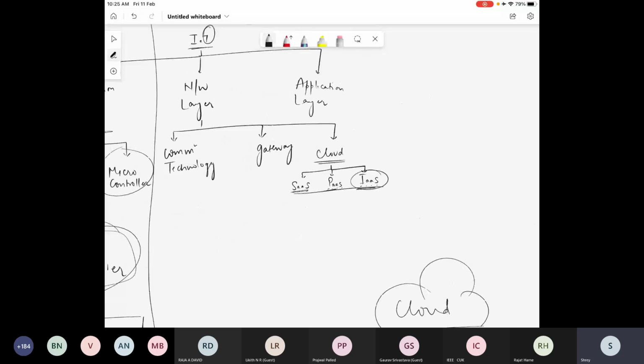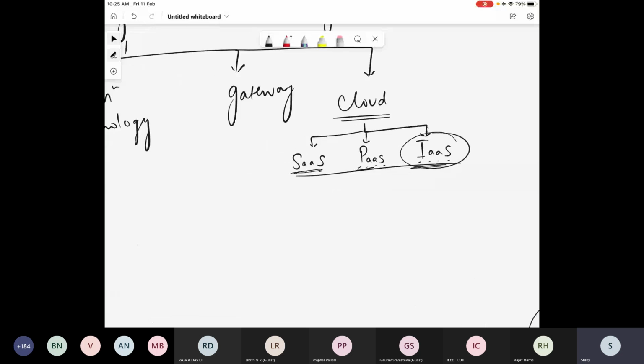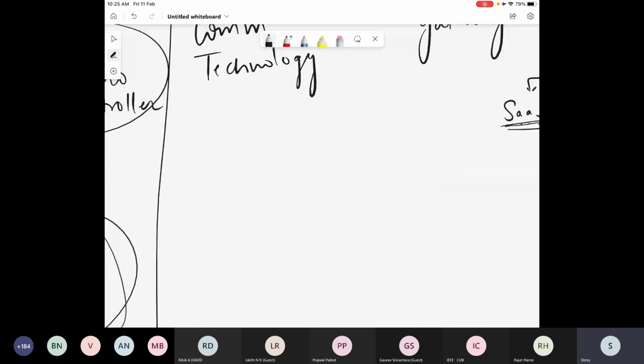Now in the network layer, we were discussing that cloud is the third part of the network layer. We have gateways and we have communication technologies. Now let's come to the communication technologies.